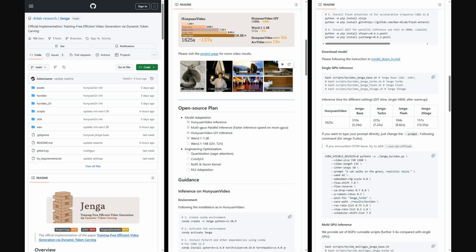And for those looking to try this out, it's great to see they've also released the official implementation. So over on GitHub, you'll find the Jenga code for this work. It's got scripts for inference, which is the process of using the trained model to generate new videos on single or multiple GPUs, along with environment setup guides and model download details. This makes it easier for other researchers and developers to use and build upon Jenga.